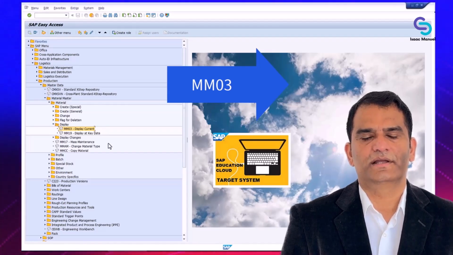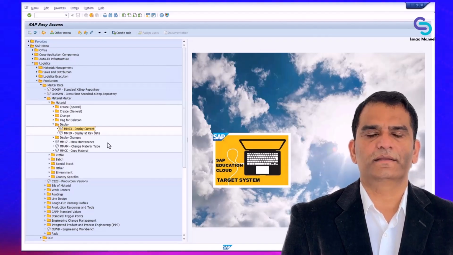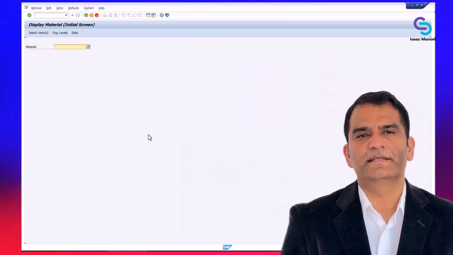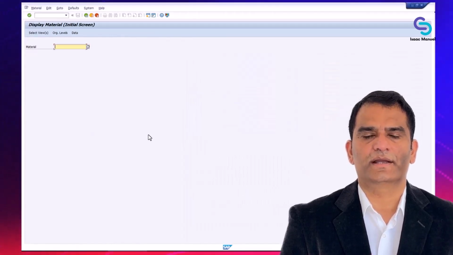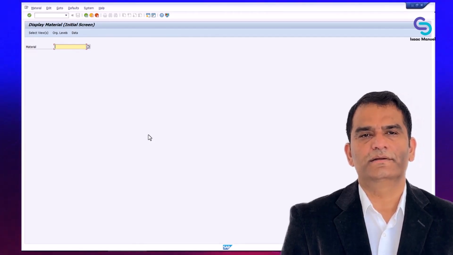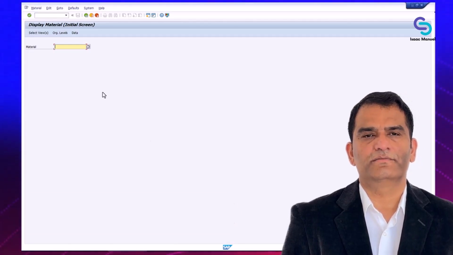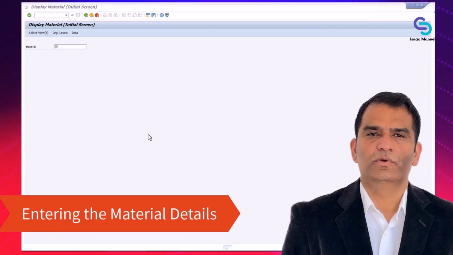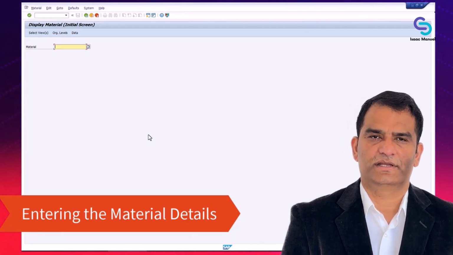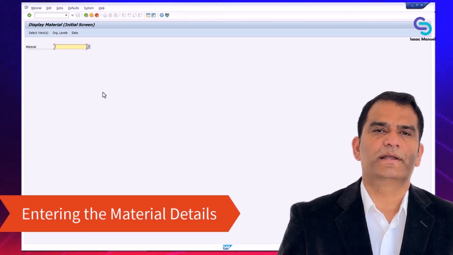Alternatively, for faster navigation, you can use the transaction code MM03 in the command field and press enter. This is the standard SAP shortcut used to display an existing material master record. Once the display material initial screen appears, locate the material field and enter the material number you want to display. This number uniquely identifies the material across the system and is essential for retrieving its master data.